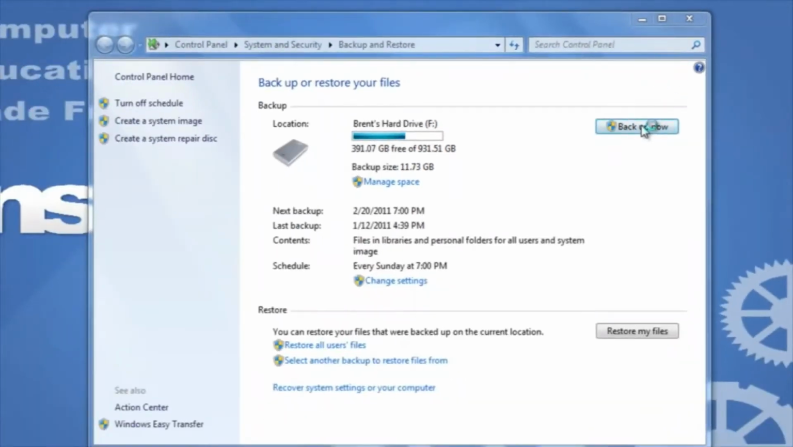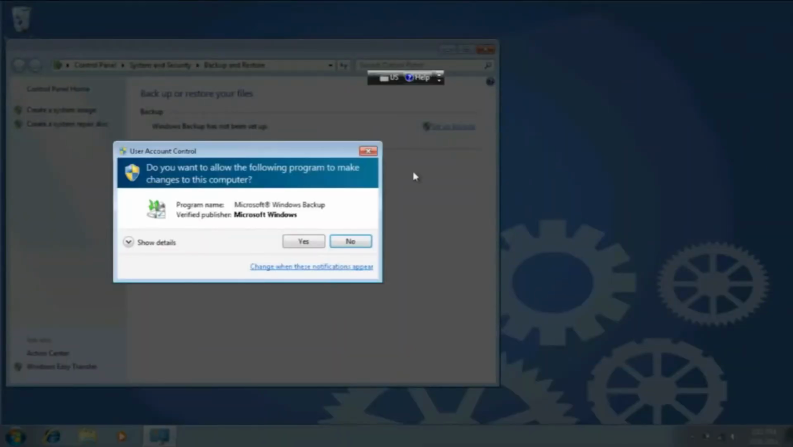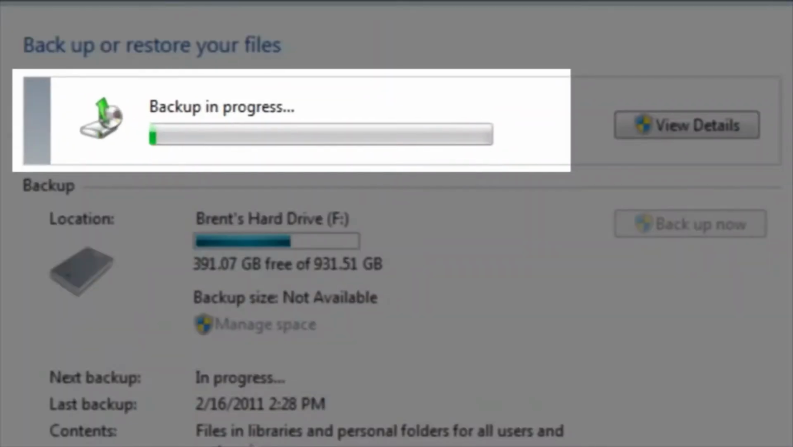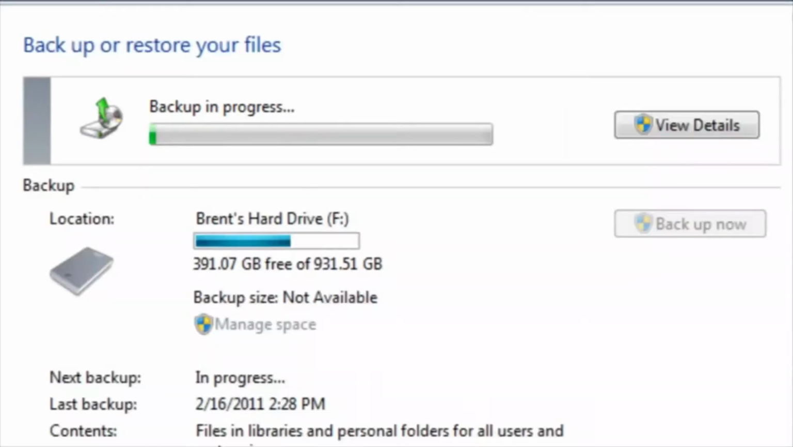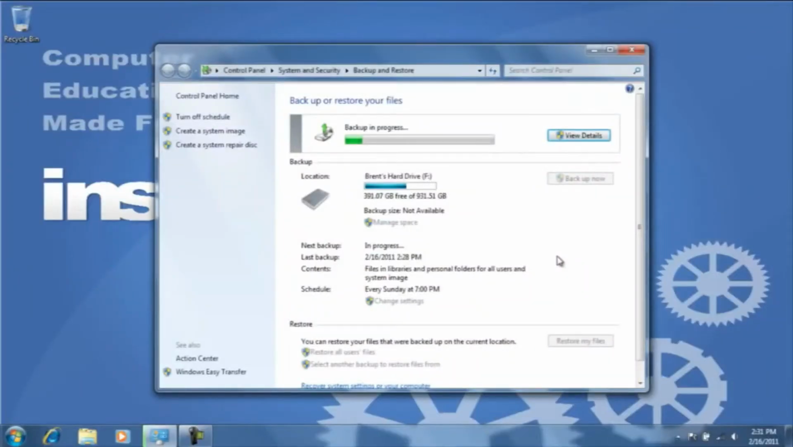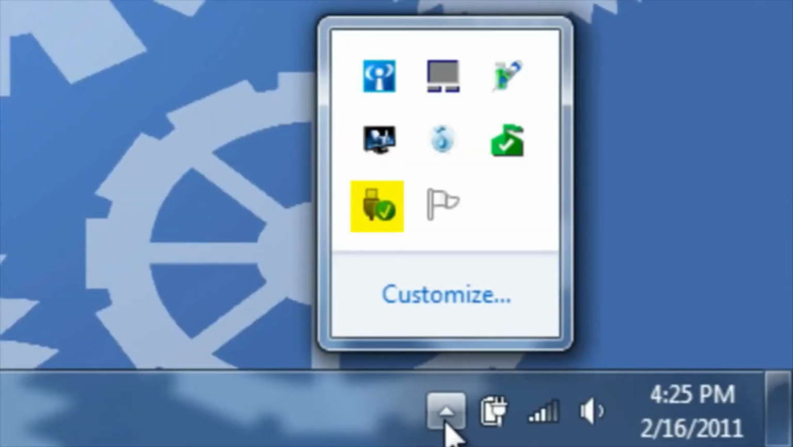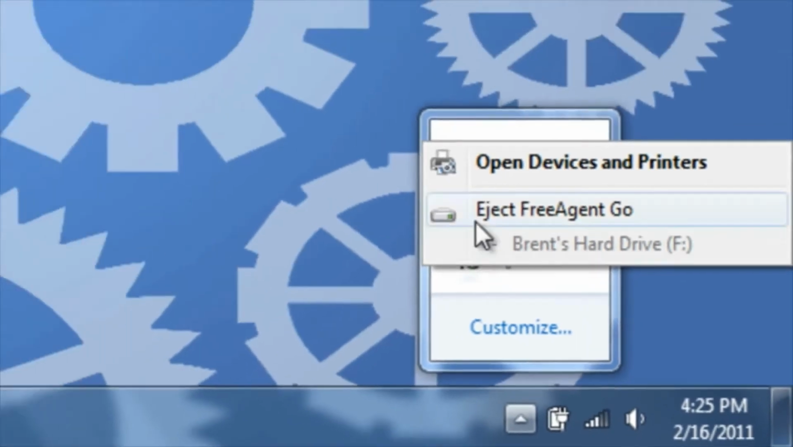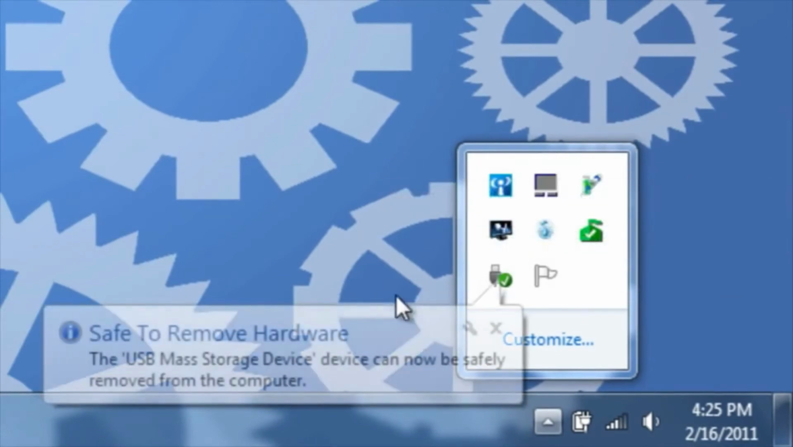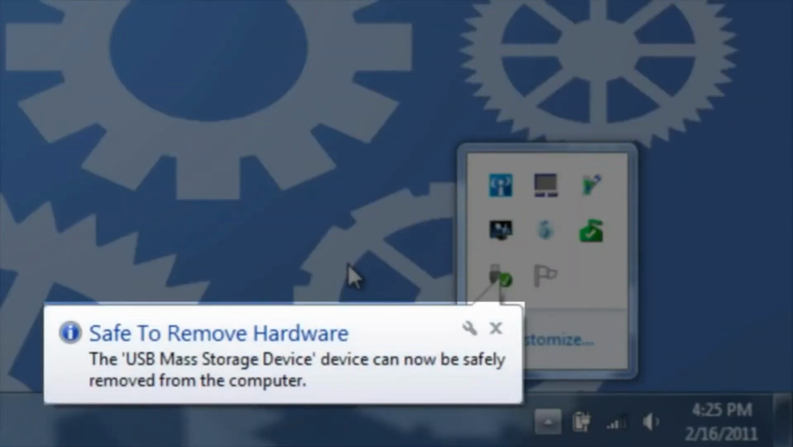You may be prompted. Click Yes. It may take a few minutes, a couple of hours, to multiple hours. You have successfully backed up your files. Make sure you safely remove or eject the external hard drive. Find this arrow, then click. Then right-click the Safely Remove Hardware and Eject Media icon, and then eject. You can now safely unplug your hard drive.